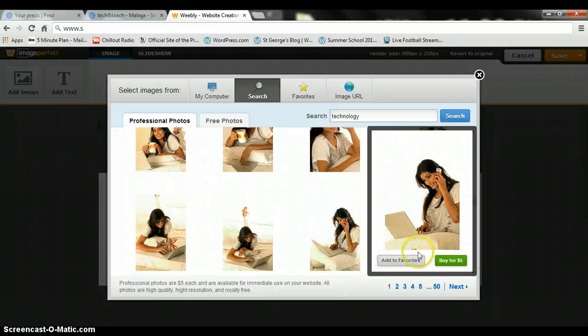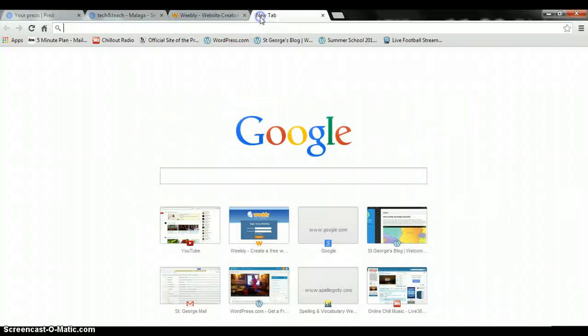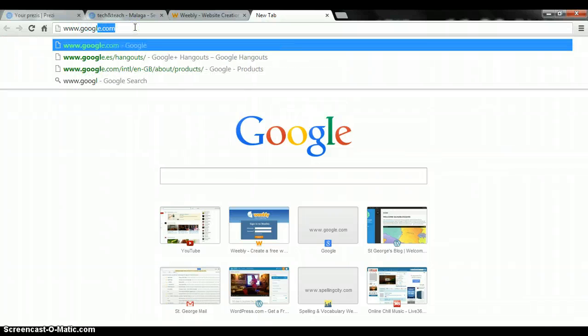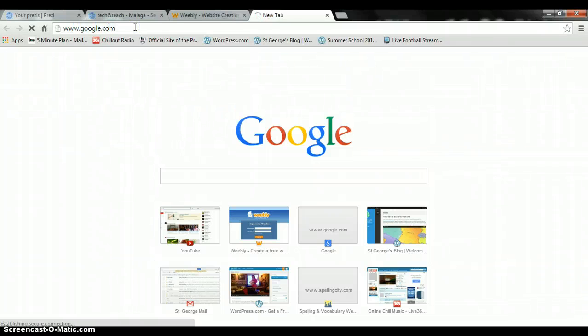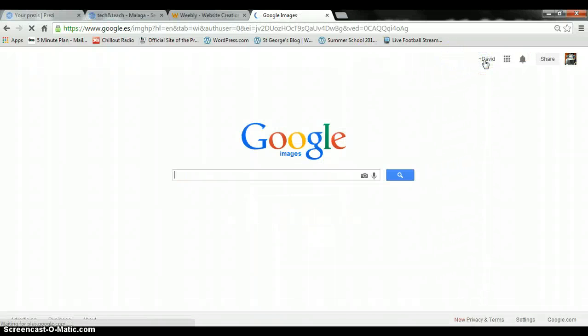So probably the easiest way of finding the picture you want is to go on to Google Images and search for the appropriate image. So let's go on to Google, and this new Google. I'm sure there's an easy way of doing it. If anyone knows how to quickly find images, tell me. But I'm going to click on images there. I'm going to put World War II.